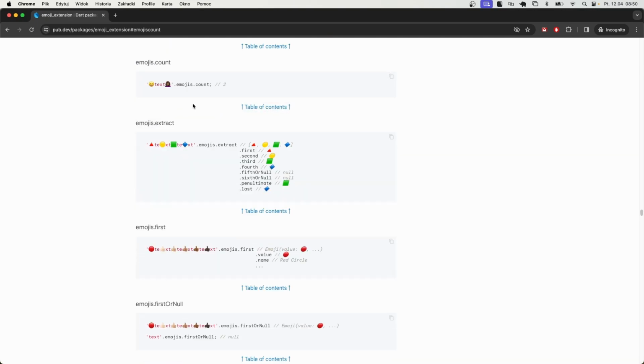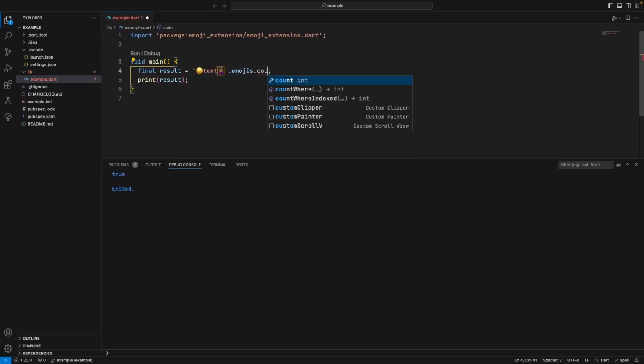Let me show you another example. Let's count the emojis within this text. And to do so, you can simply type count.